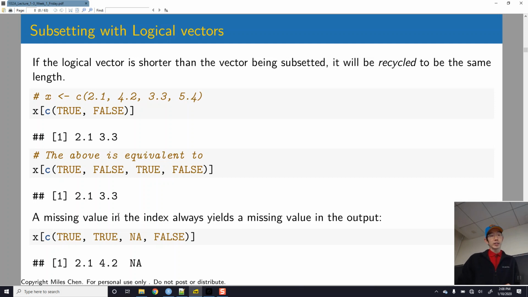With a logical vector here, it's going to recycle. Here I've got 4 elements, and here I've got 2 elements. So it recycles the true, false, and this is equivalent to giving us true, false, true, false, which will return the first and the third elements. If there's a missing value in the vector that you give it, it will return a missing value.